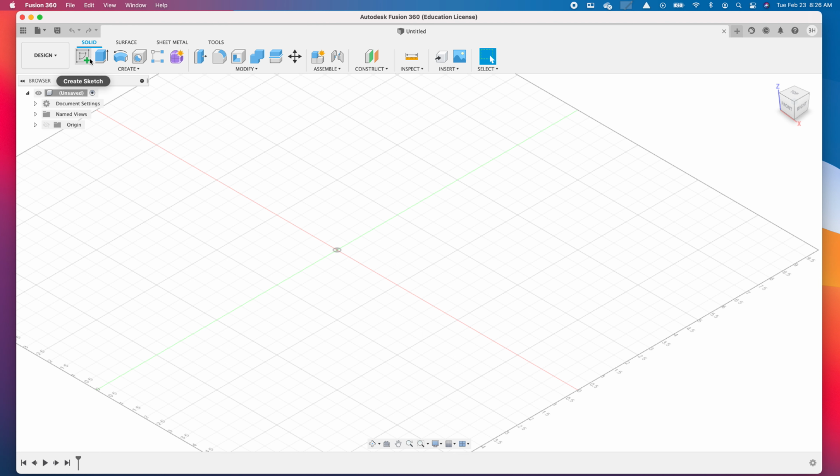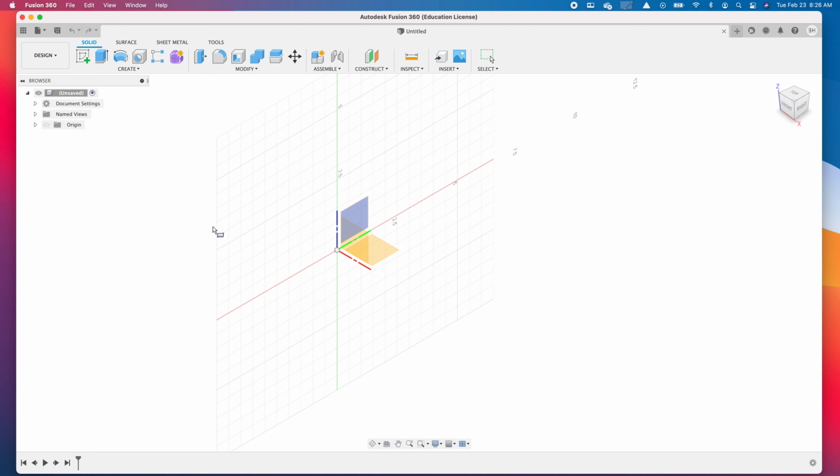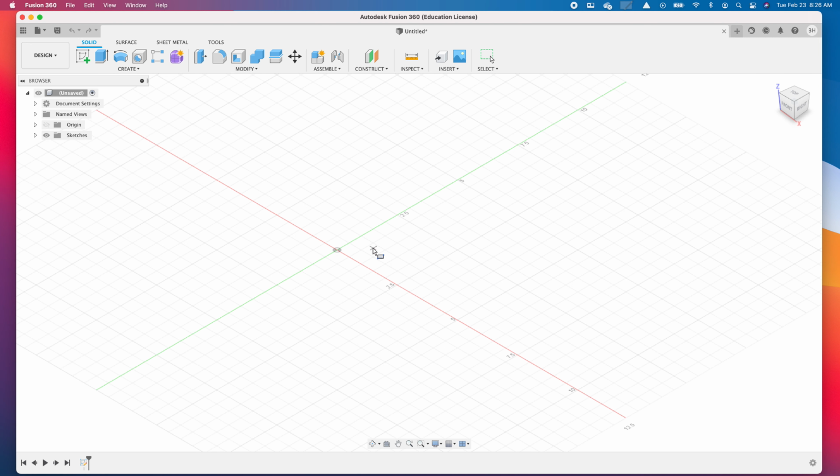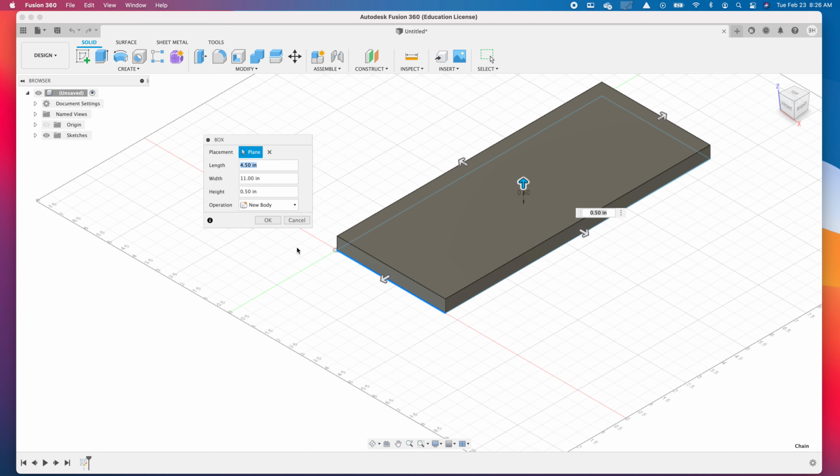I'm going to start by creating a box. I'm going to select the XY plane, or the bottom plane, to start from. Then I'm going to click on the origin and click out to the side. It doesn't really matter what you do there because we're going to type in our numbers. We're going to type our length to be 15 feet.